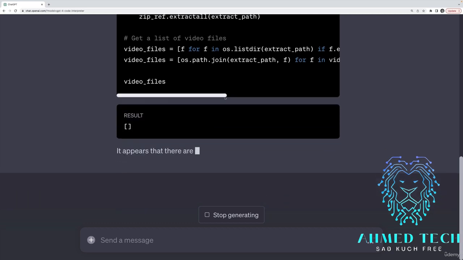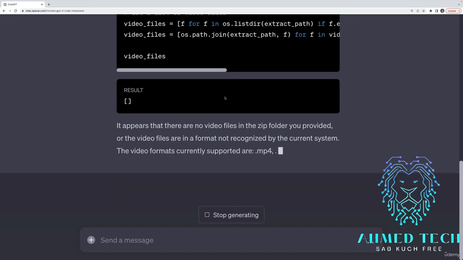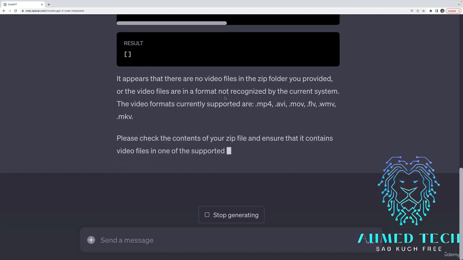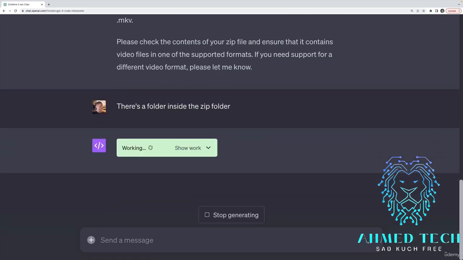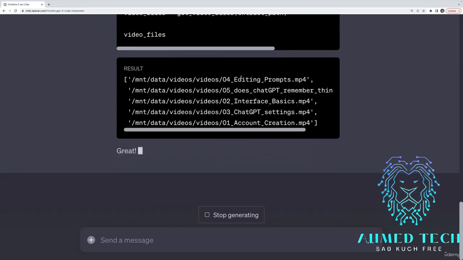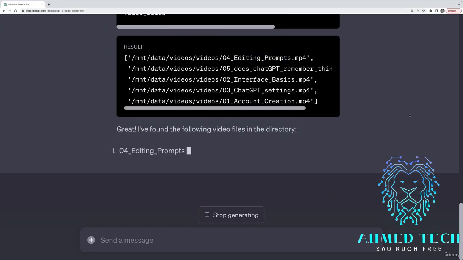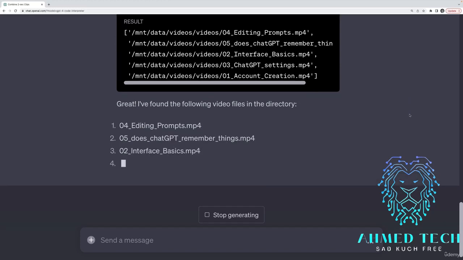Same thing as last time when I provided a zip folder, it wasn't expecting there to be a folder inside, which is because of the way I zip them together. I put them in a folder first and then zip the whole folder. So I'll just tell it there's a folder inside the zip folder. Let's see if that's enough information. And hopefully it will, there we go, it found the videos.